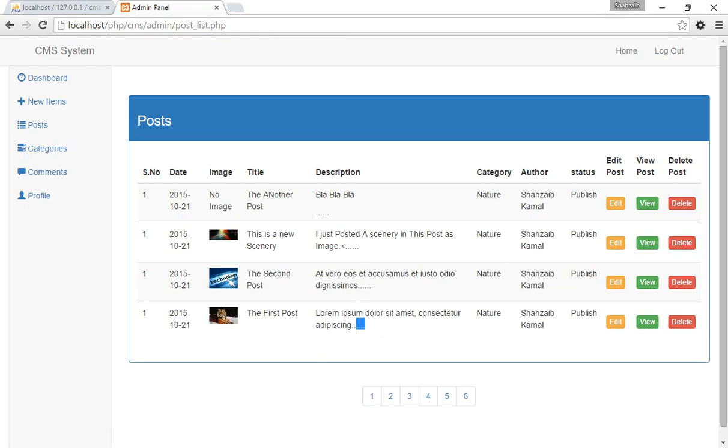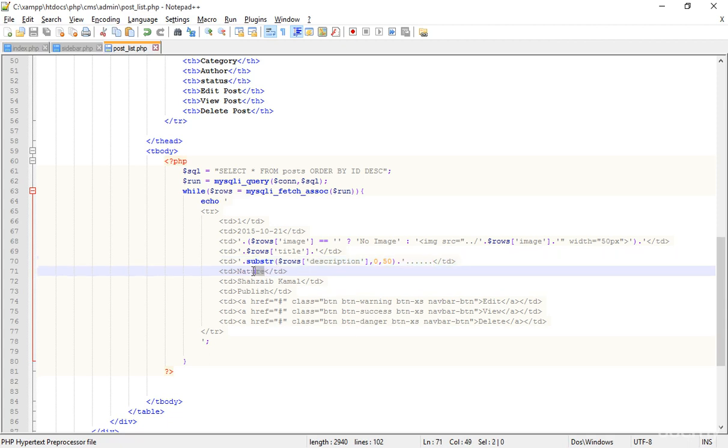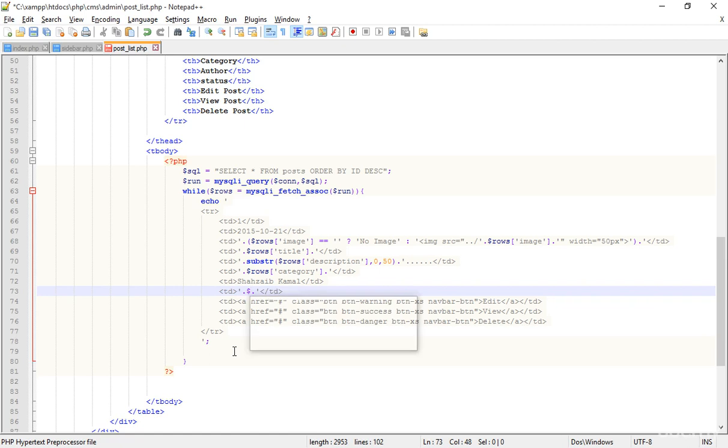And then the category. So now remove the nature and type dollar raws and then the nature. Oh sorry, not nature, actually the category name. Let's save that, and now I'm typing here at the place of publish, the status, dollar raws and then status.